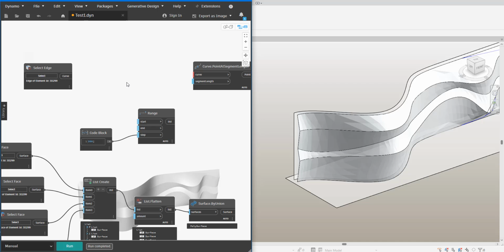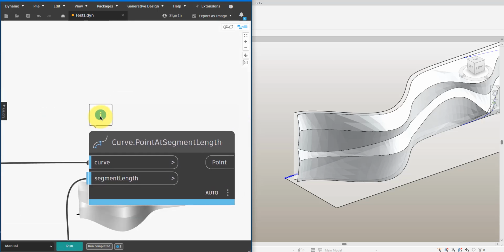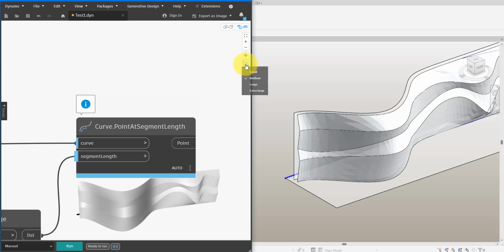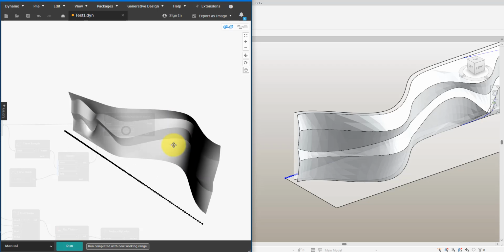However, I'll need to get the end value from the edge. This should be the total edge length because we intend to sample points along the entire edge. That's easy enough. I'll just need this curve length node to get the end value, which is the total length of the edge we picked, and then hook it up to the range node. With all that's in place, I can now run the point at segment length node. There's a warning now about geometry scaling. I can easily resolve this warning by clicking this button and setting the value to large. I can then rerun the script to refresh the output. There we go. Now all the points I need are there.